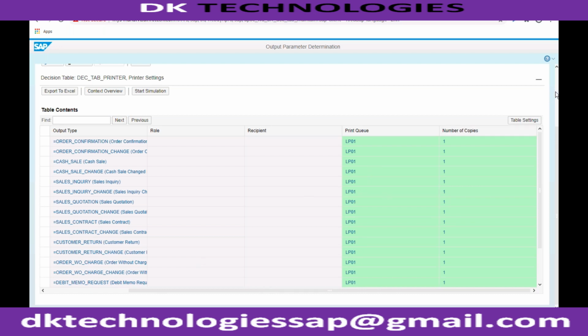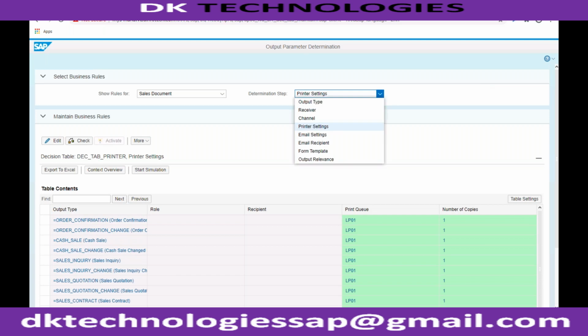Okay, now there are some other tables which may not be relevant to us. For example, email settings, email recipient. These are only applicable if you are using the print channel as an email. Instead of print, if you use email as a channel, then you need to come to the email settings, email recipients and all. Right, let's see this email settings.